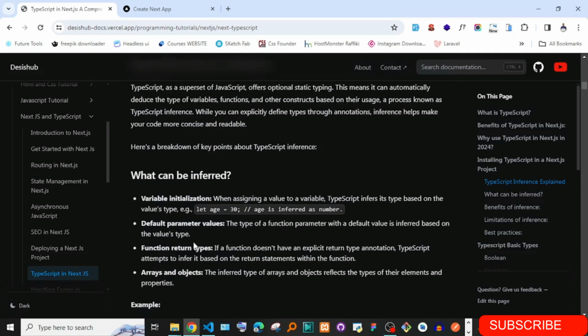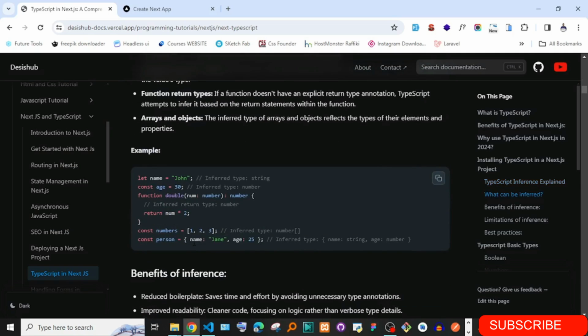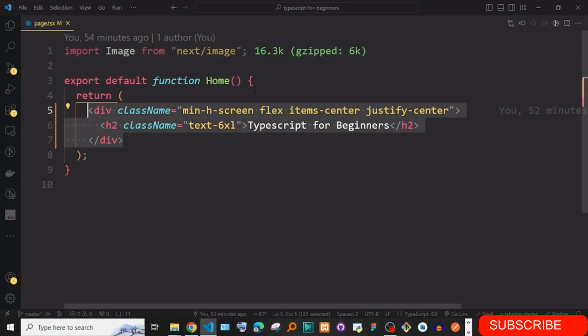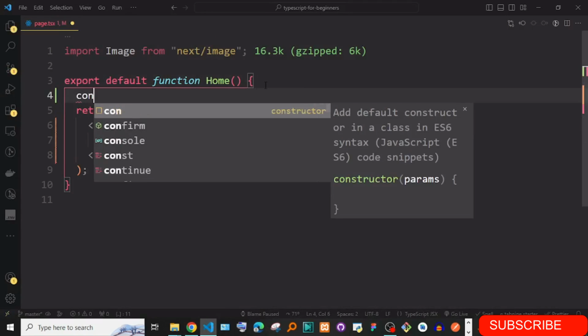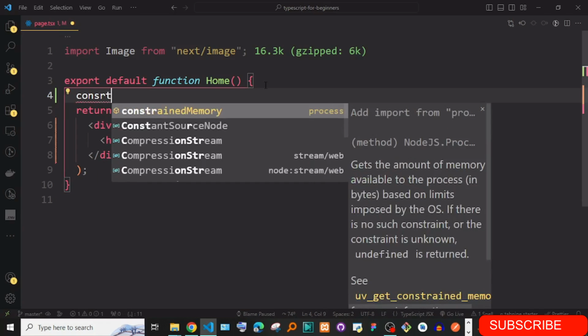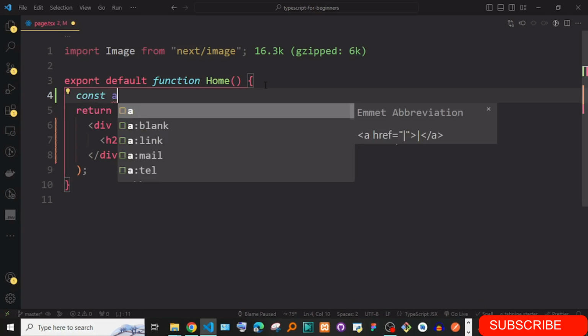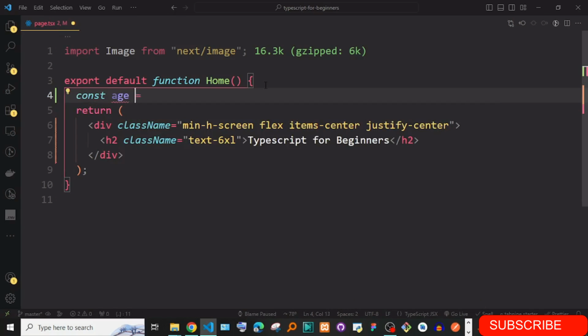So to give you an example, for instance, we have some examples here. Let me just go here and I'll give you an example. If you just say const age is equal to 20, you realize there are no errors at this point, and this is normal JavaScript. I've not written any TypeScript yet. I've just written JavaScript.